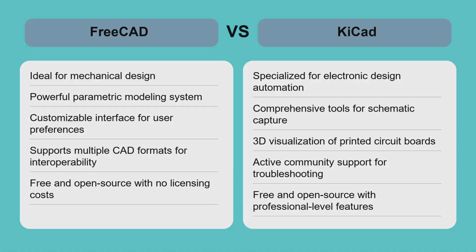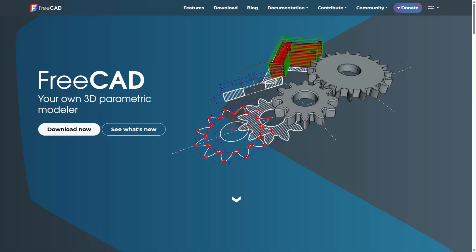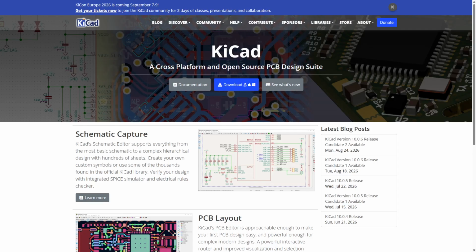Choose FreeCAD if your focus is mechanical design, 3D modeling, and prototyping. It's ideal for detailed parametric CAD work without licensing costs. Opt for KiCad when your priority is electronic design and PCB layout. Its comprehensive tools support complex circuits and manufacturing needs. Both FreeCAD and KiCad excel in their domains, so selecting the right one depends on whether you design mechanics or electronics.